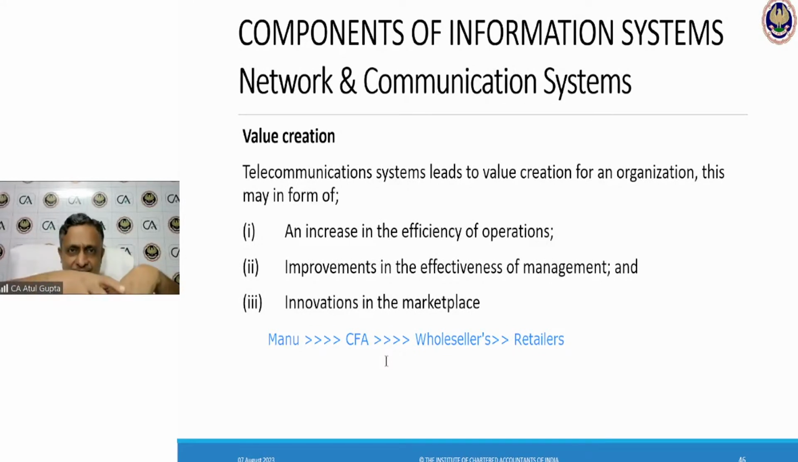So let me clear the business also. Okay? So the manufacturer manufactures goods. The regular goods are stocked at the clearing forwarding agent's godown. Big godowns are there. Then from the clearing forwarding agents, the goods are dispatched to wholesalers who then dispatch to retailers. The company's sales representatives take orders from retailers.